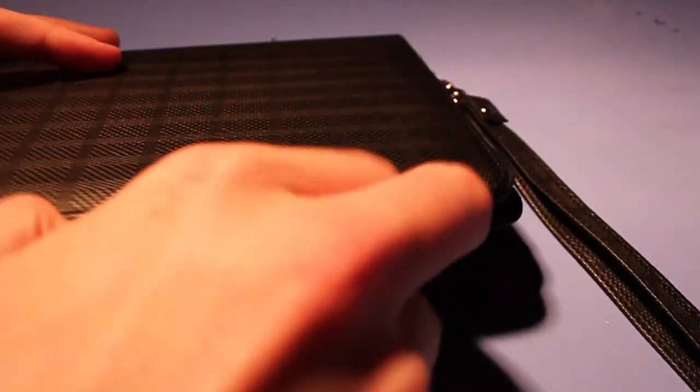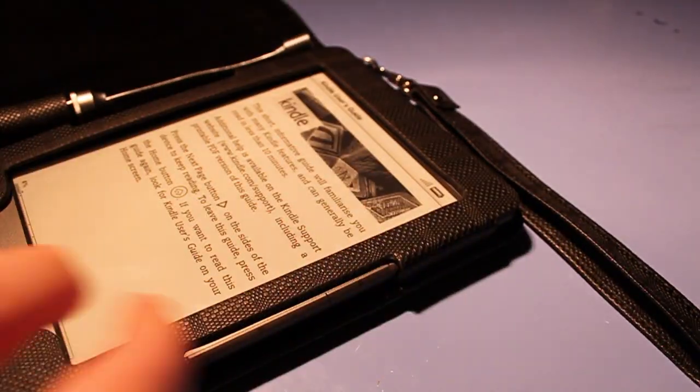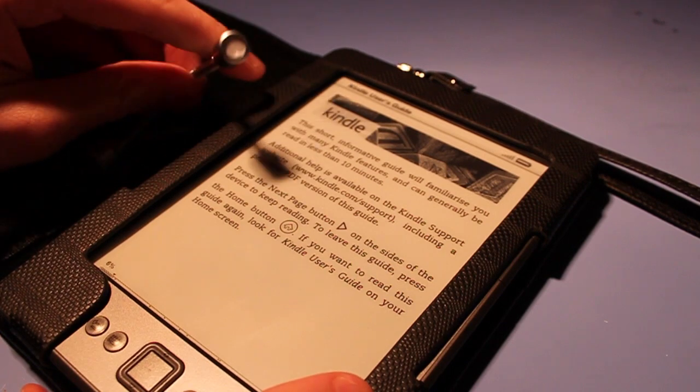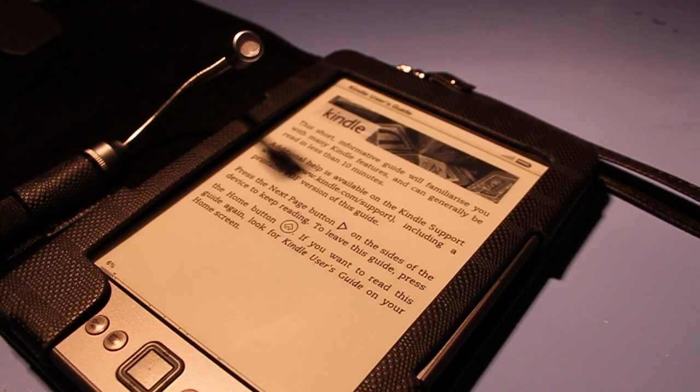So overall, I'm going to give this case a 9 out of 10, just honestly because the inclusion of the light is just absolutely brilliant, and the case gives a lot of protection to the Kindle itself.